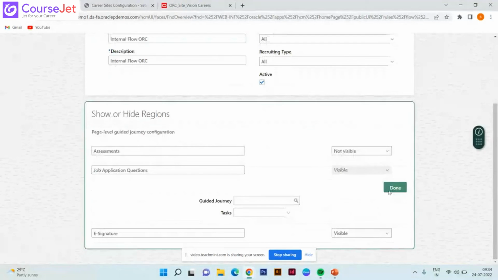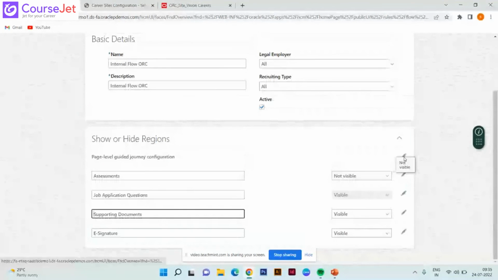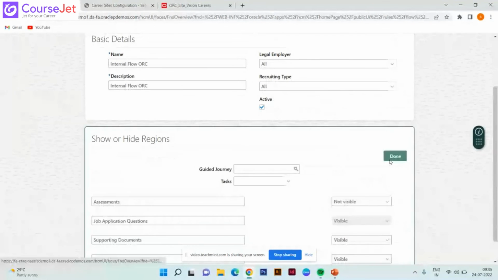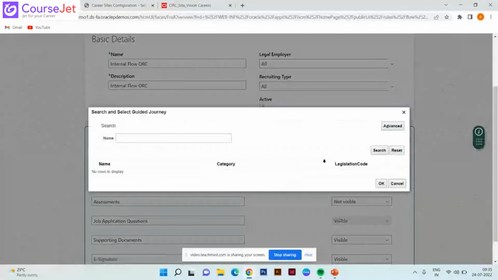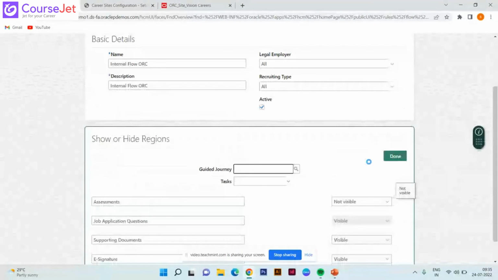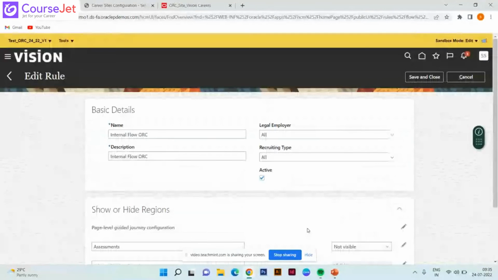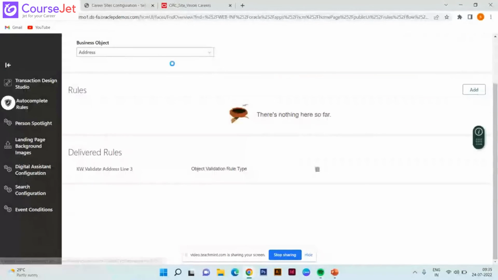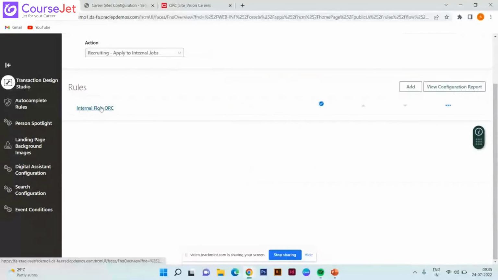I think no task here. I think this is related to performance, so not required. So we have configured it. Save and close. As you can see, now the internal flow is created. We have enabled the internal flow.